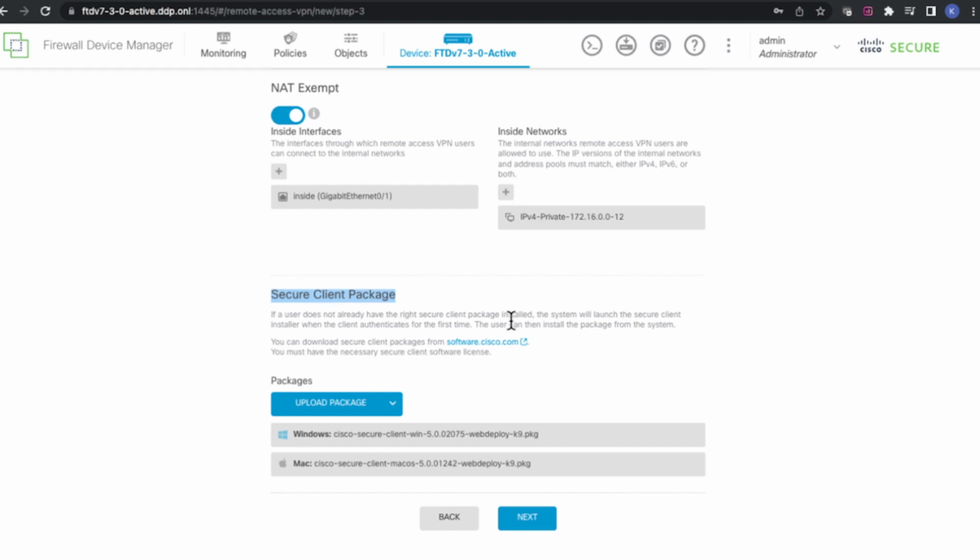This allows you, on the FTD setup without turning on WebVPN, to allow users to download the client themselves, right? So you don't have to push down deployment. For a small setup, this is actually very useful. I've already pre-uploaded the Mac and the Windows client here. I'll show you how that can be installed later in the client side of the tutorial.